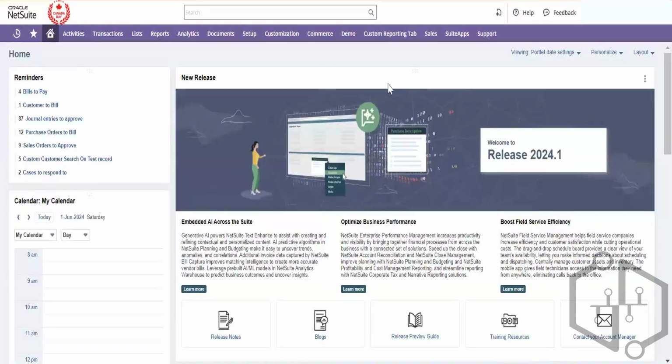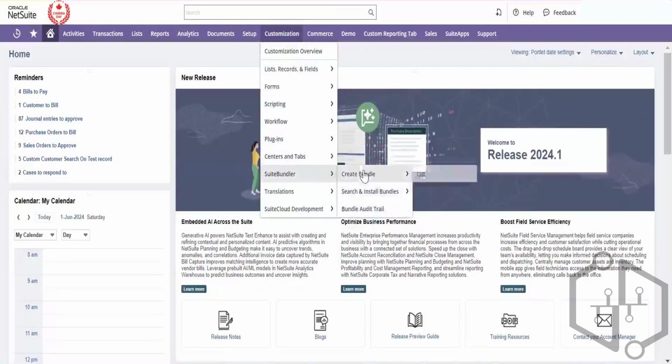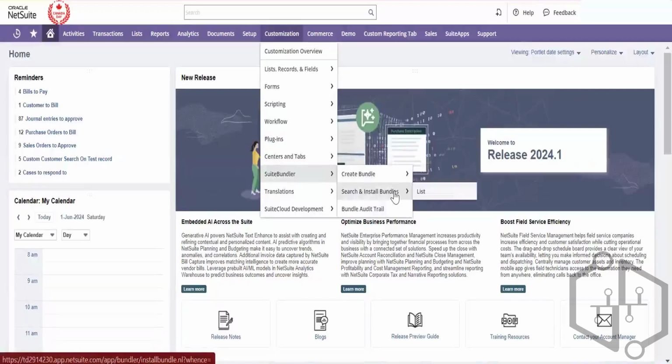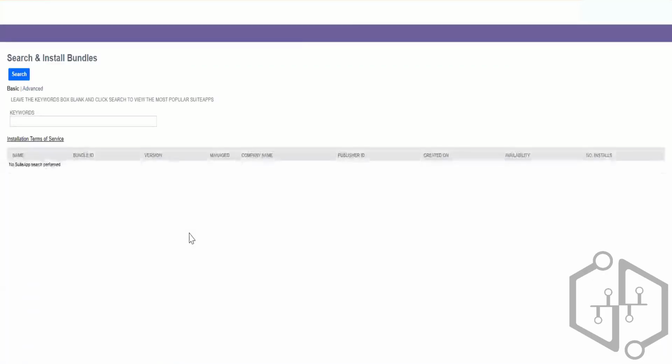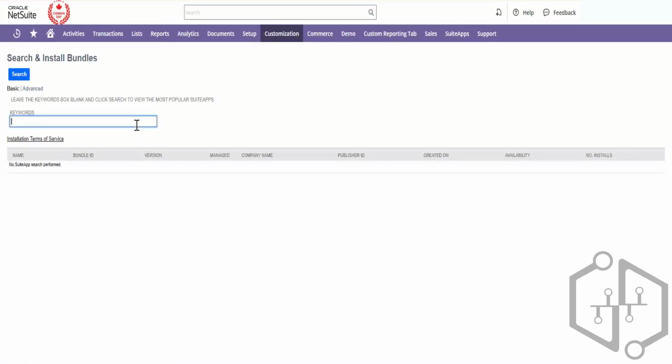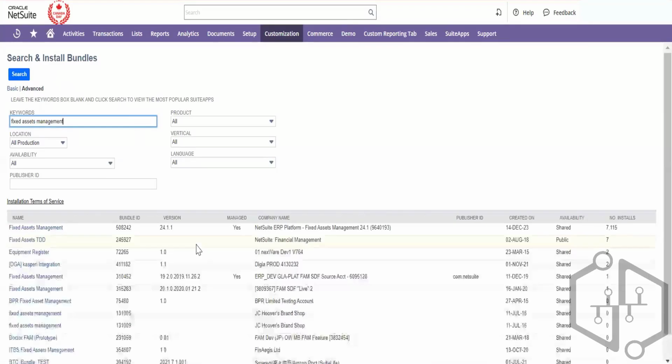Okay, I think we do not have access to the fixed assets management, Toby. So usually what we do is we go to the search and install bundles. From there, we have to install the fixed assets management bundle, but I think it's not provisioned in this instance, so we will not be able to get that. In fact, even if you search here with the advanced options also, you will still not be able to get it unless it is provisioned because it comes with an additional license.